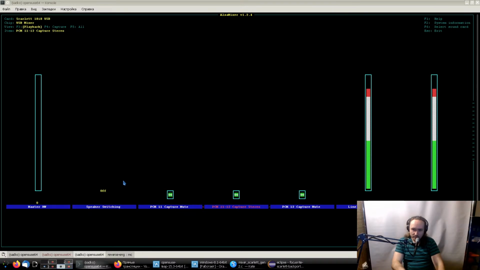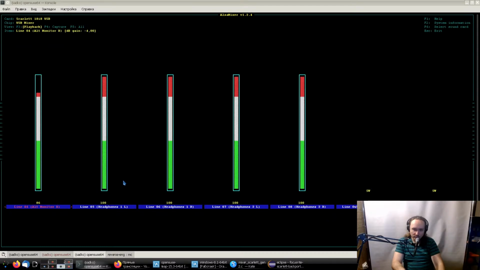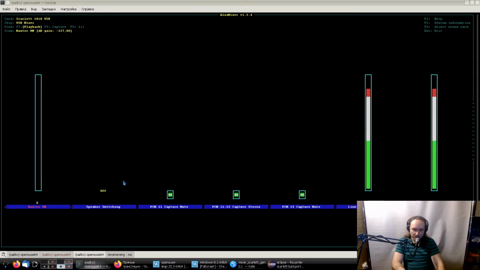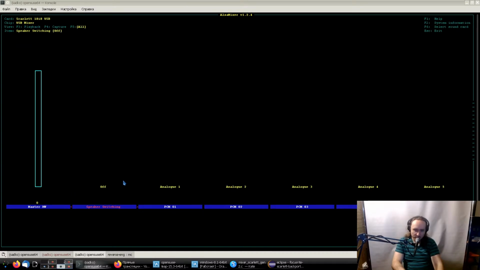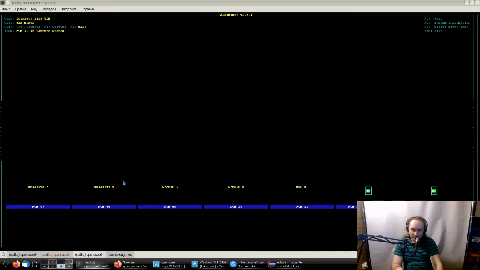Where's the routing? I believe the routing is somewhere nearby. I need to switch to all controls, and there's the routing. So we need to look at the PCM 11, and PCM 11 is assigned to mix A, and that's right. We see PCM 12, and this is assigned to mix B, and that's right too.